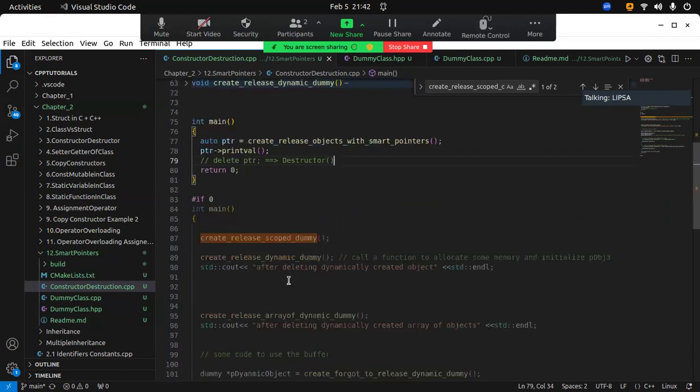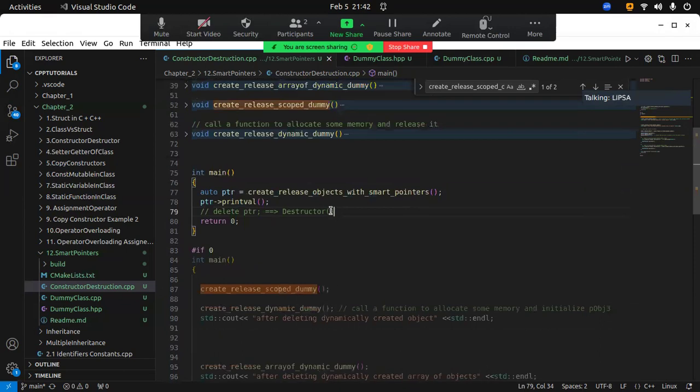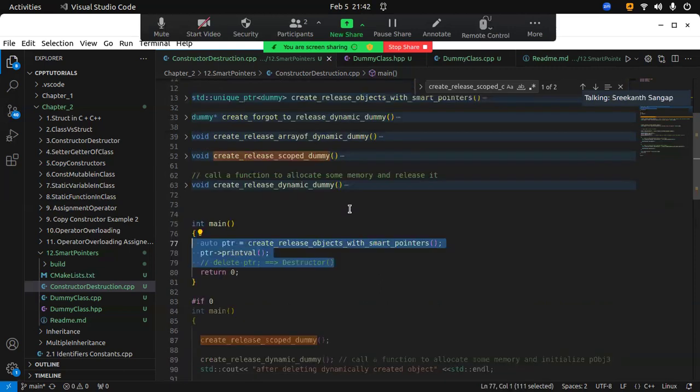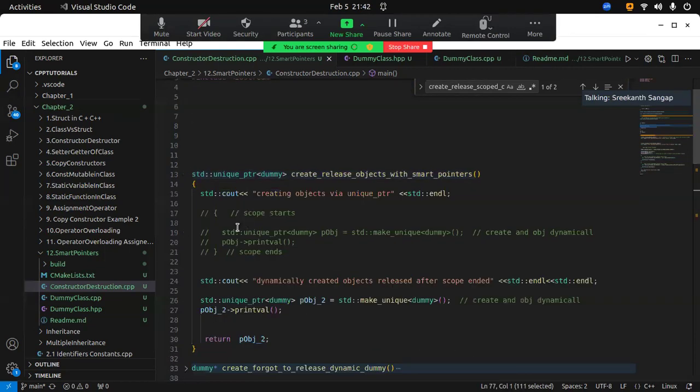Now let's see. I think it does the same thing here. I think it did here.